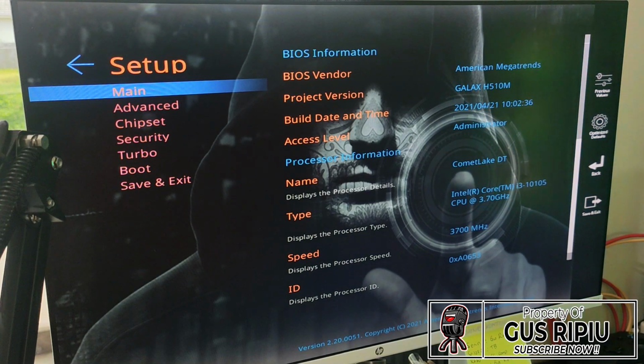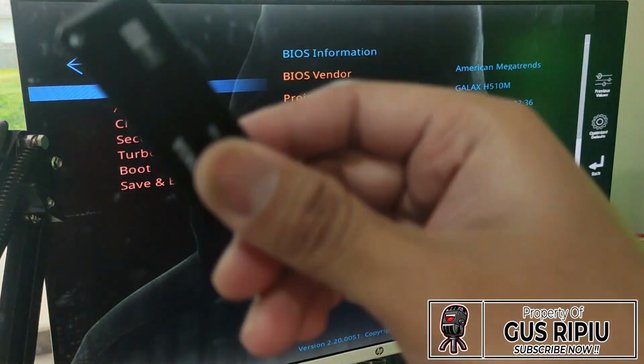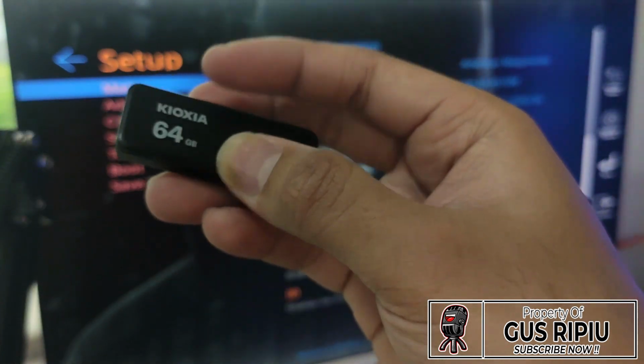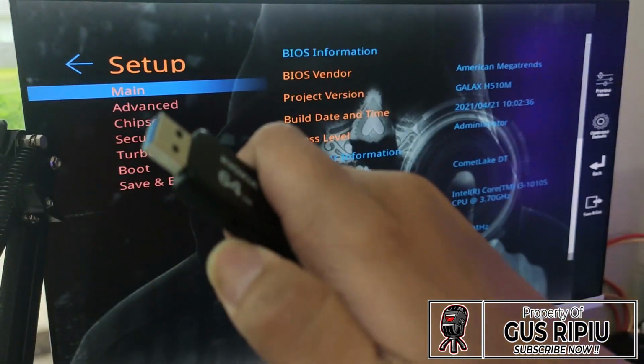In this video I'm gonna share with you how to install Windows on your devices, whether it's a PC or laptop, using a USB drive. A USB drive is something like this. You could call it a USB flash drive or whatever you call it.